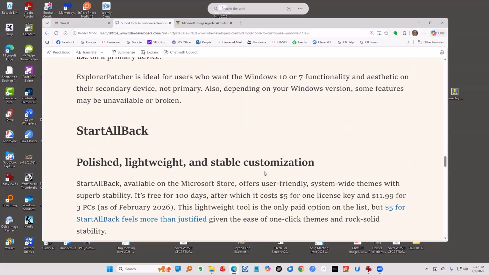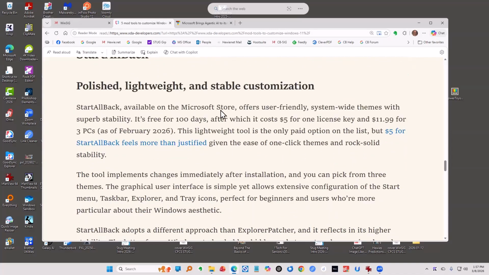Start All Back, polished, lightweight, and stable customization. Available on the Microsoft Store. It offers user-friendly system-wide themes with superb stability. It's free for 100 days. And then after it costs $5 for one license key and $11.99 for three PCs. And that's as of February. This lightweight tool is the only paid option on the list, but $5 for Start All Back feels more than justified given the ease of use, one-click themes, and rock-solid stability.